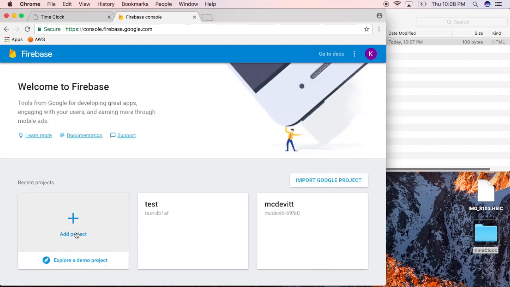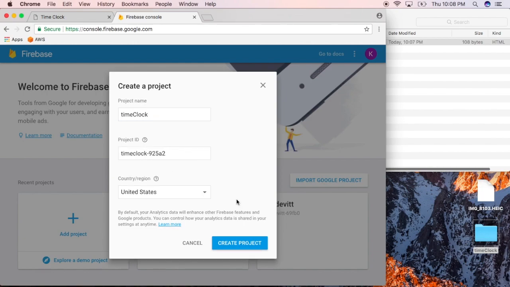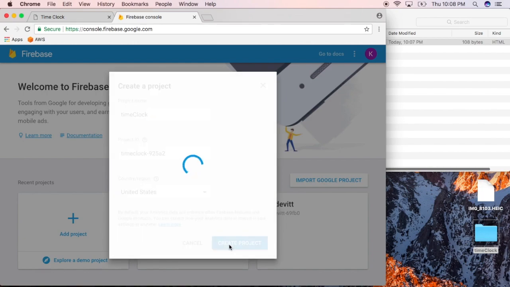And then we'll create a project. And we'll call it time clock. And it's going to give it a unique ID down there. So I'm just going to call it time clock. And you can type whichever convention you use, but I like camel case. So time clock, it's going to give it an ID, but you could change it if you wanted to. So I'll create the project.